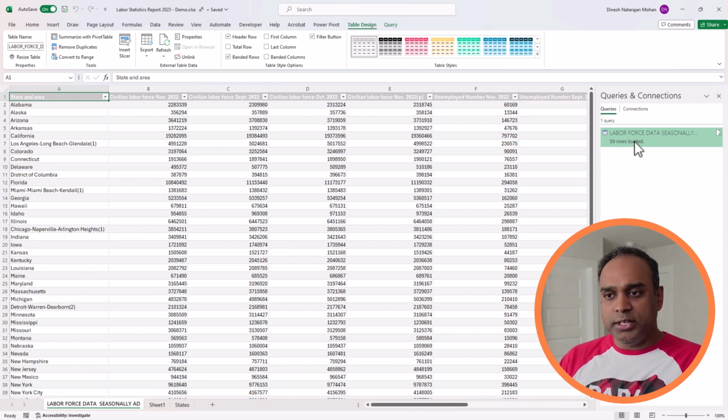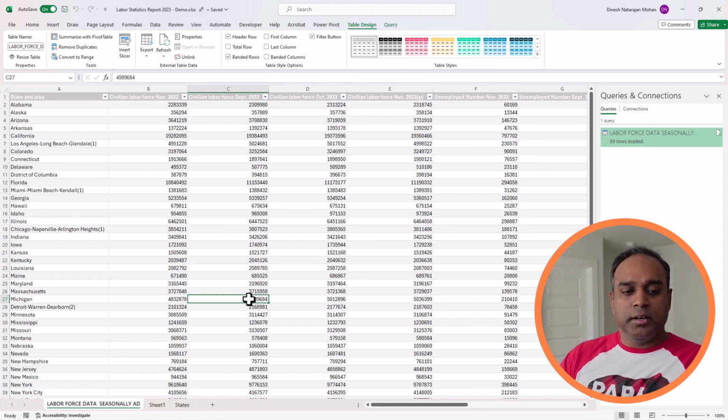And then here you see that the table has been loaded as a query, and then you can see all the data as a table in one of the sheets newly created by Power Query. So all that is great.